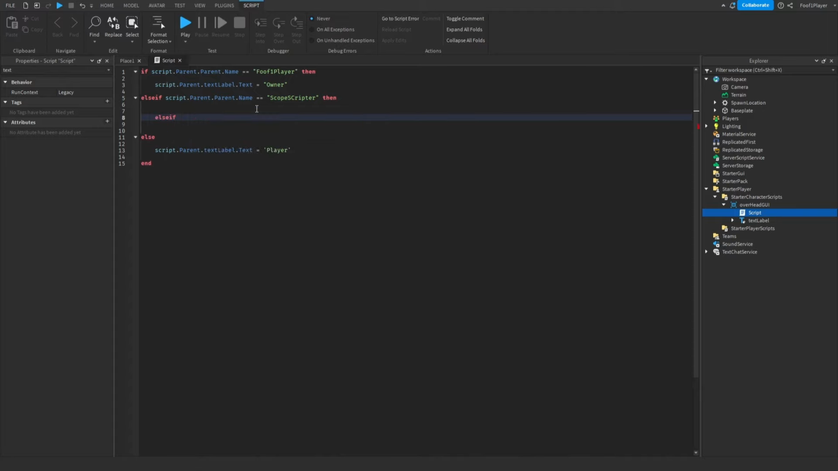So let's say we add another one, we'd add else if, I'll just add a random account, okay. So just like that, you can just keep repeating that process, so if we got an equal sign there.